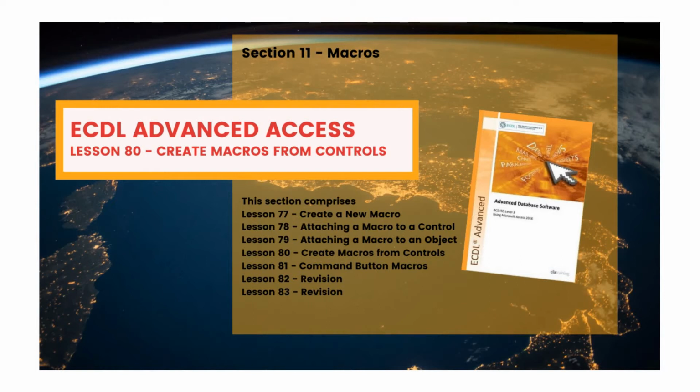Instead of creating the macro then attaching it to a control, it is possible to create the macro as the control itself is being added to the form or report. As before, the control can be a button, a field, or the form itself. The created macro is embedded within the form.